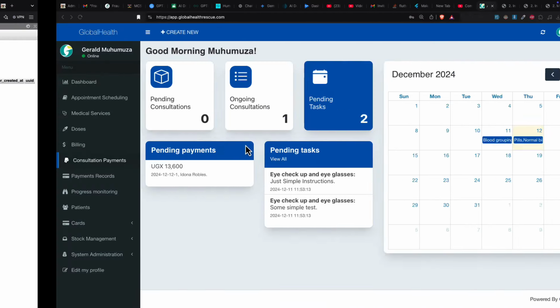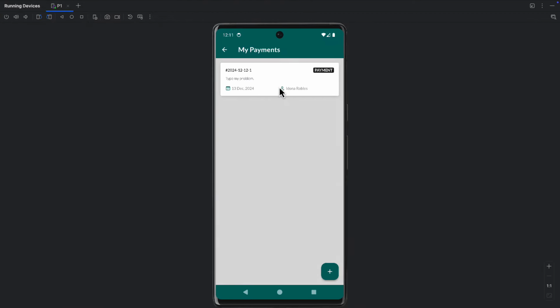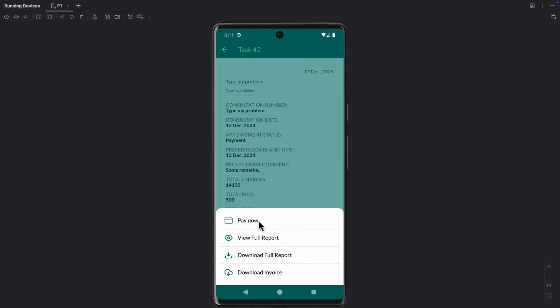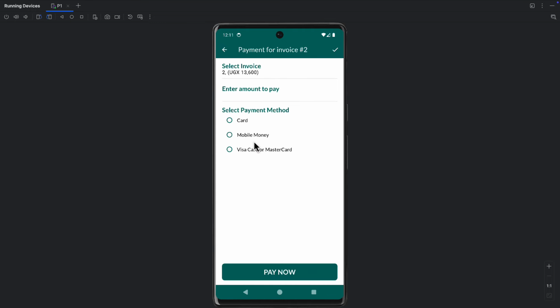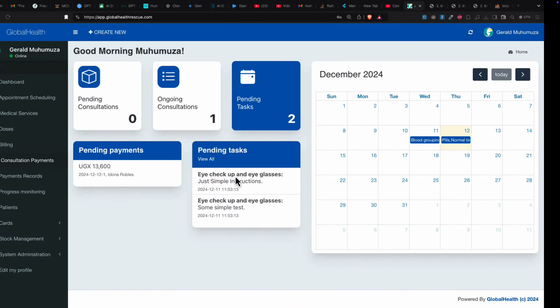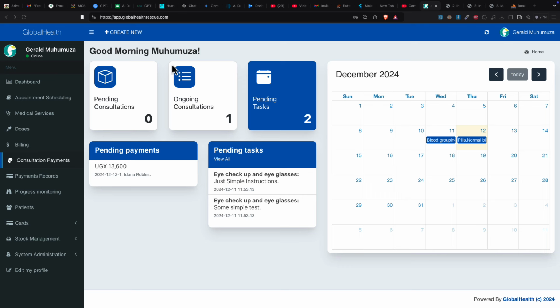So I've gone through how you can pay using your mobile money. Just simply come here, say view action, pay now, enter the mobile money, enter the number, enter the code, and enter your password, put the amount that you want to pay, and then pay. So the payment will be completed, and the system will be updated.